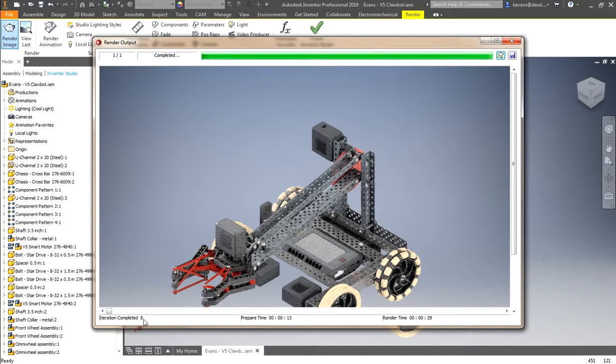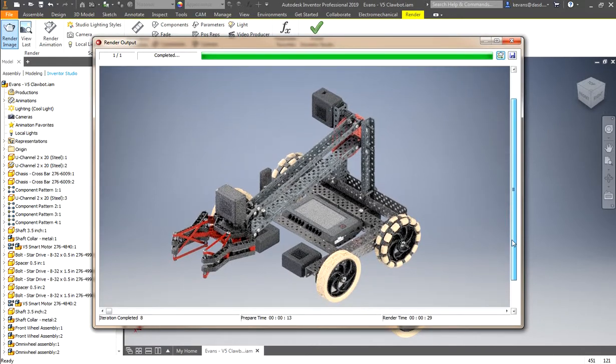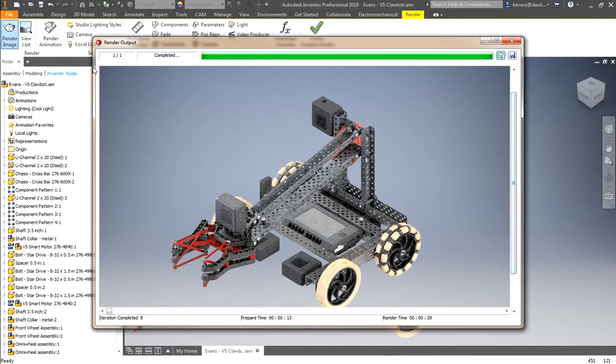Now this is the picture with 8 iterations. It's not the most detailed. I probably want more detail. I didn't pick it at the beginning, but I can click up here and it will render for 8 more iterations. And the picture will get a little bit clearer.